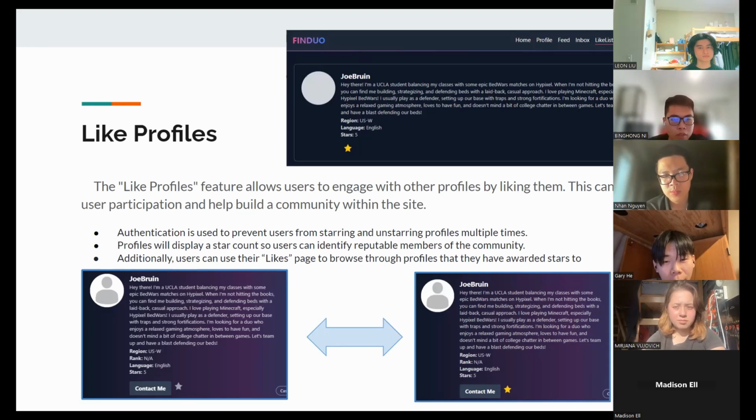In addition, the user can mention and star the profiles in the star list and remove them by clicking the button again. The star count on profiles can help the user to identify the valuable members, and the star list page also helps users process through the profiles they have starred.